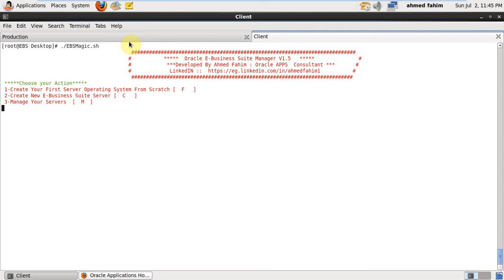And for sure, if we have better resources for this machine, it will take less time. The third option is managing your servers after creating many servers. In the second option, I don't mean you create only one server. You can create many servers, and you can manage them. I mean, you can manage everything for the servers using the third option.